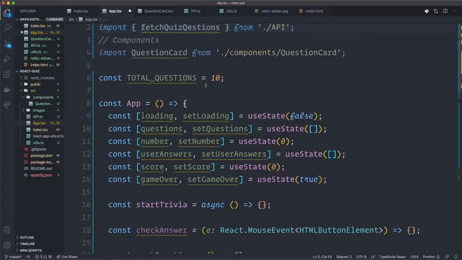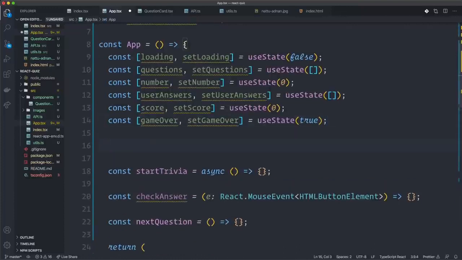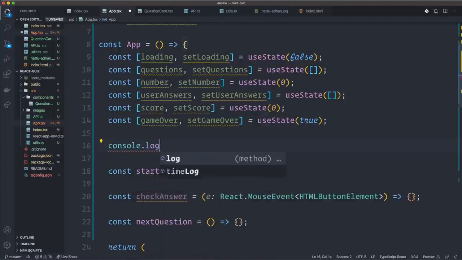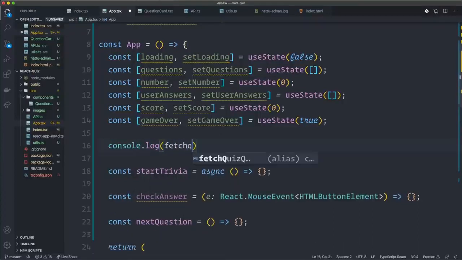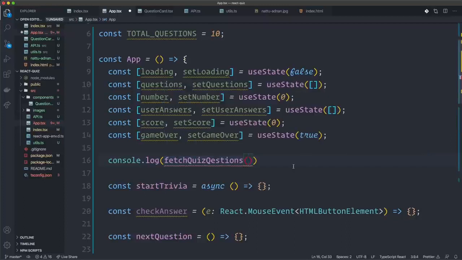So we have this function here, fetchQuizQuestions, really hard to say for me. And we can call it here, so console.log fetchQuizQuestions, like that. And we need to give it 2 parameters. Now you can see that it complains, expected 2 arguments, but got 0. So this is also great with TypeScript. It's telling us all the time if we're doing something wrong.